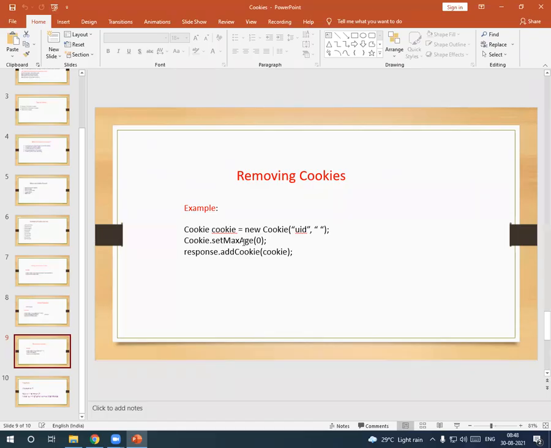Set maximum age is used for removing the cookie and for the expiration time, meaning how long the cookie will be valid. So the same method is used for both, that is the set maximum age method. But if you want to remove cookies, you have to pass 0 in set maximum age.